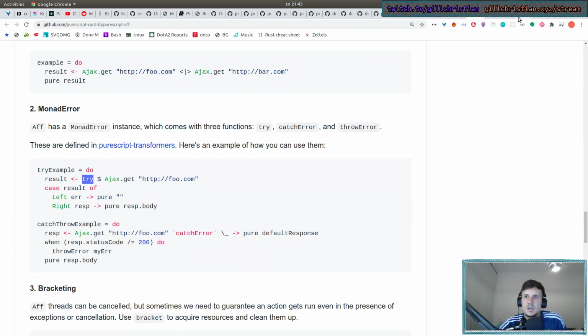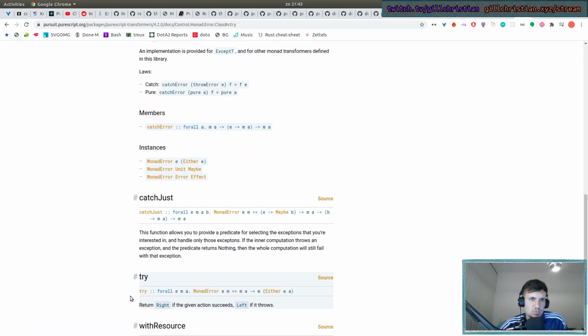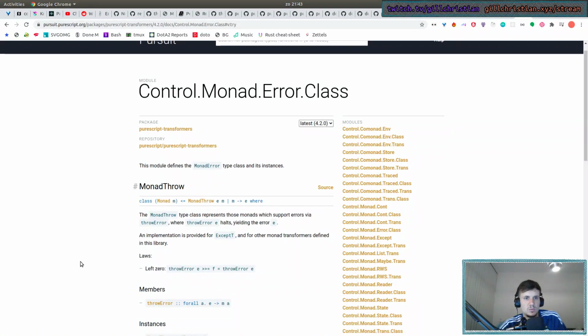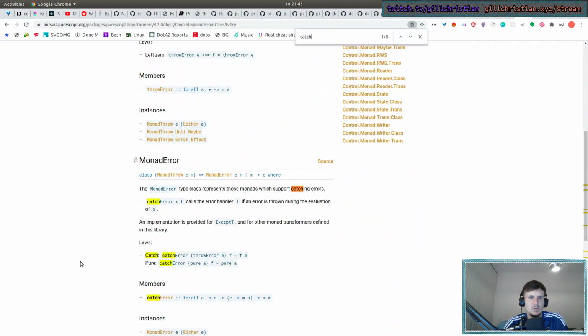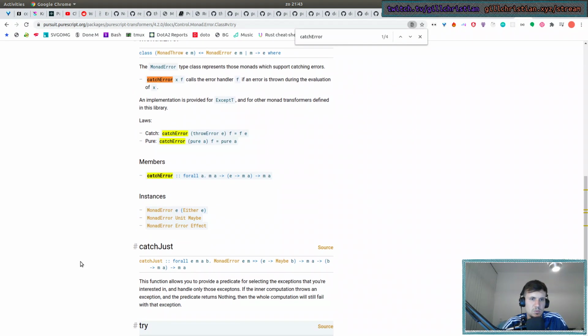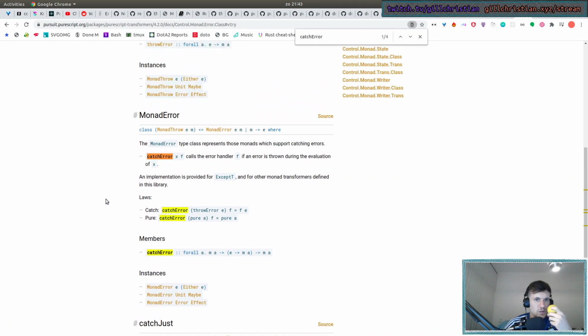What does that catchError do? catchError x f calls the error handler f if an error is thrown during the evaluation of x. An implementation is provided for ExceptT and for other monad transformers in the library. Okay.